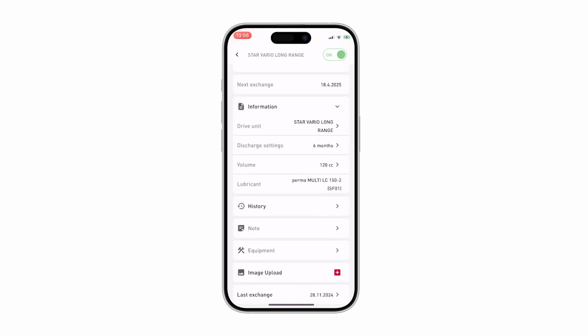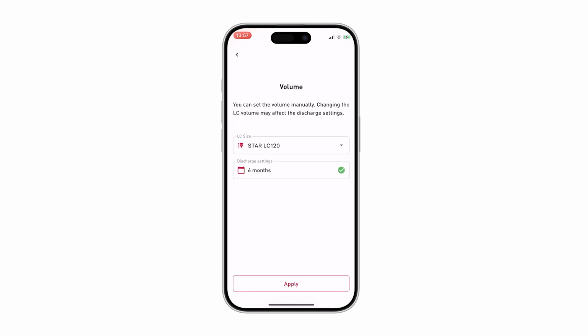Under Information, you will find all details on the configuration and the lubricant use. Some of the information can be edited.